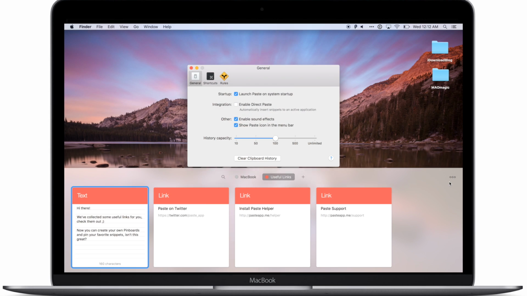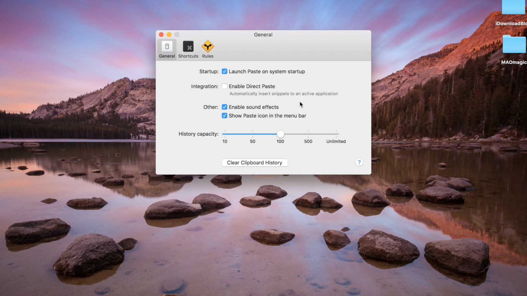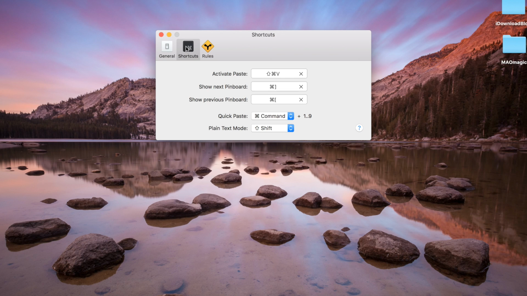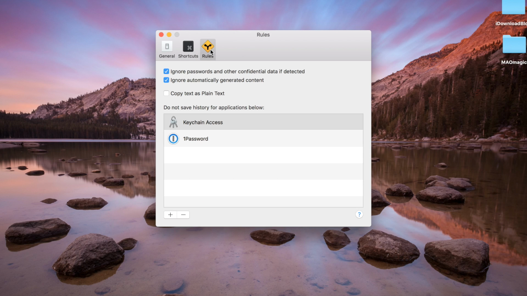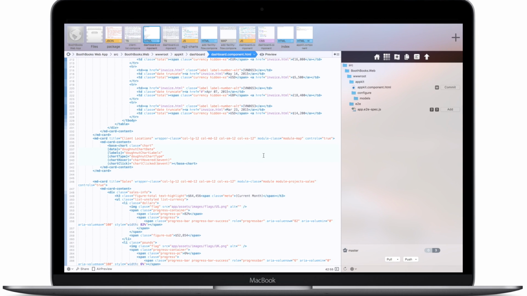On the far right side is where we can get back to preferences, mainly stuff that we've already looked at before when we were setting up the application for the first time, but what's really nice is this third option here for rules, and we can completely disregard certain applications. So for example, 1Password and Keychain, I don't want to necessarily be storing my sensitive passwords in my Paste bar here, so it's nice to be able to exclude those certain apps.